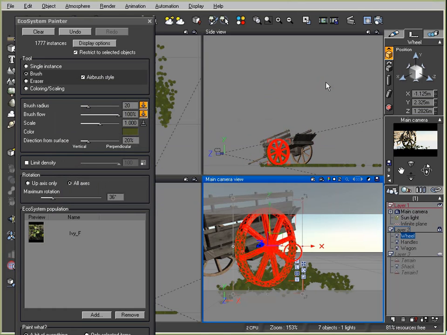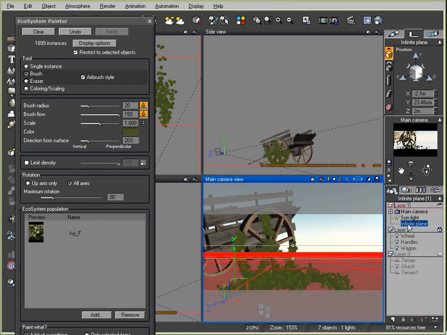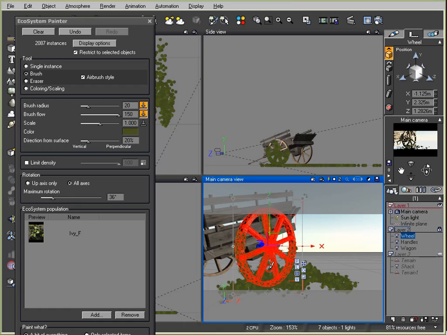Okay, I'm happy with that. I think I'll grow a little bit more up here. I think I'll increase my brush flow to 150. It'll paint a little quicker. Yeah, these instances are growing much faster now. I like that. Click on the wheel again. Paint some more here. All right, let's do a render.